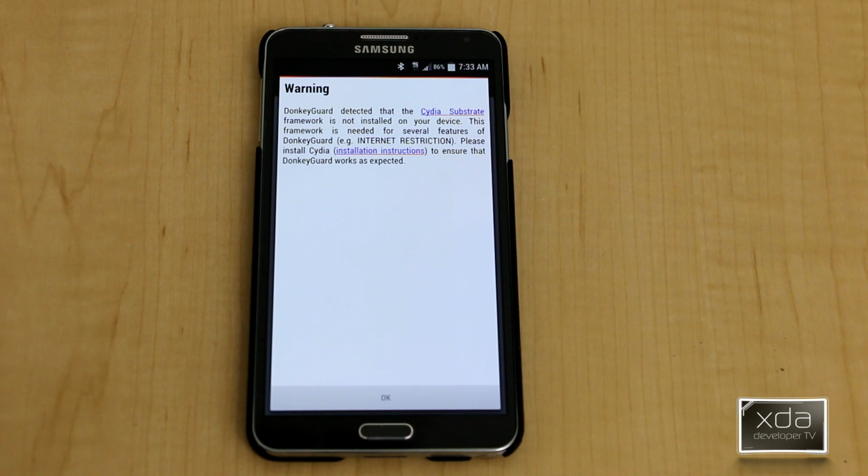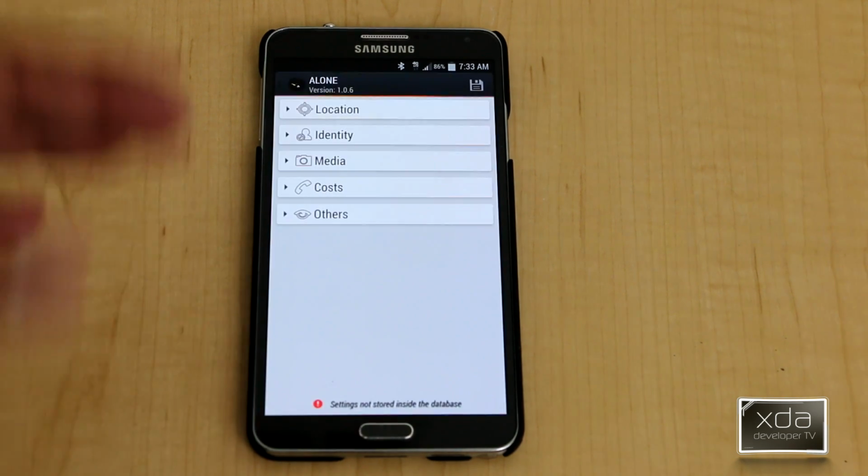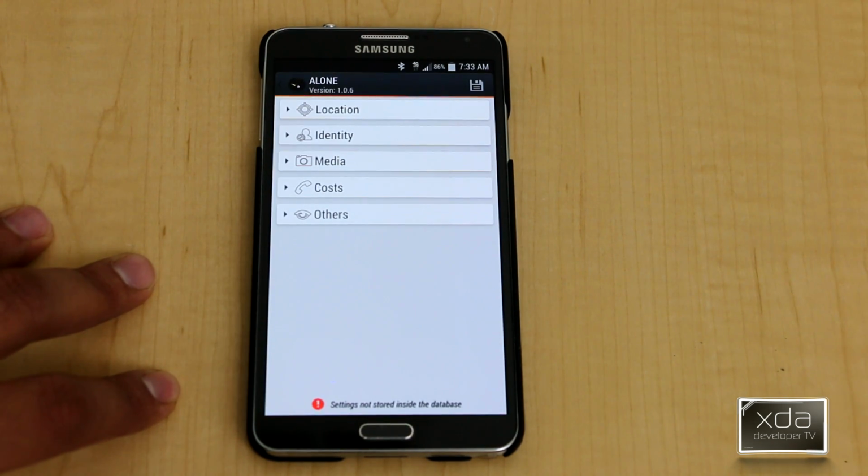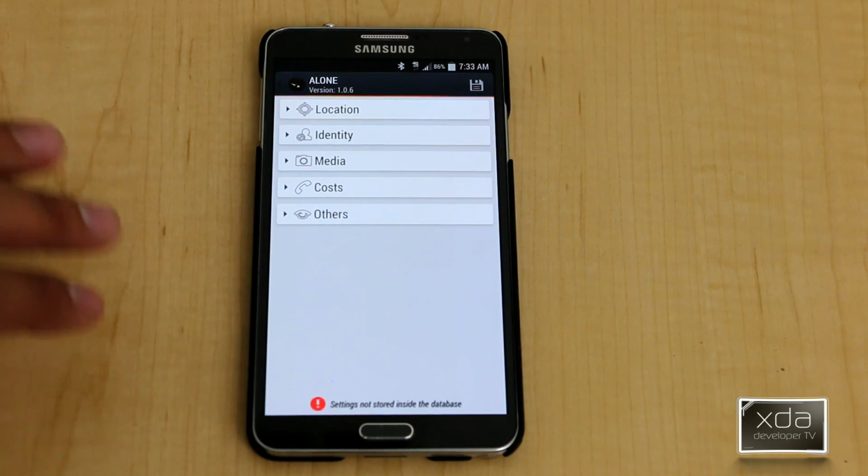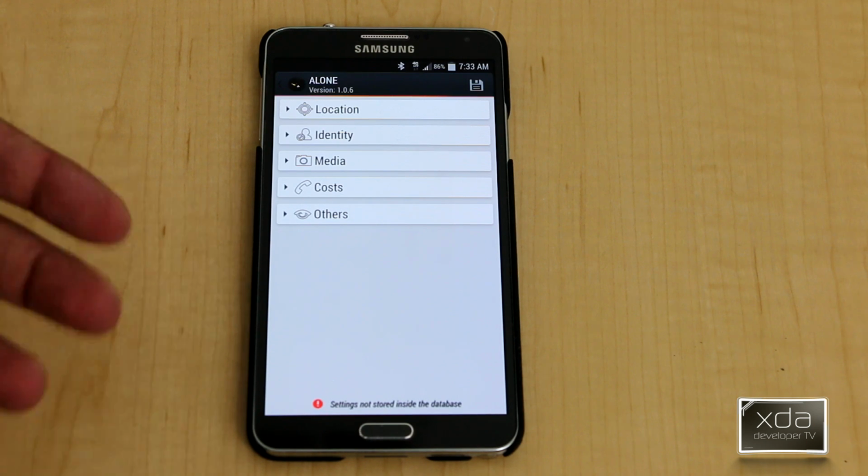Some of the options within DonkeyGuard require Cydia Impactor to be installed. If you don't have that installed, they won't work. It doesn't mean it won't work for everything else, but for the purposes of this review, I am not installing Cydia just because of the options that I'm going to show you guys what you can do.